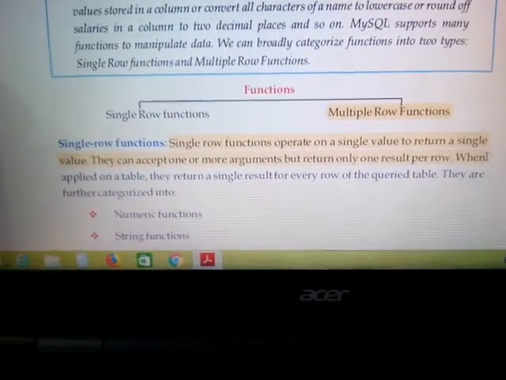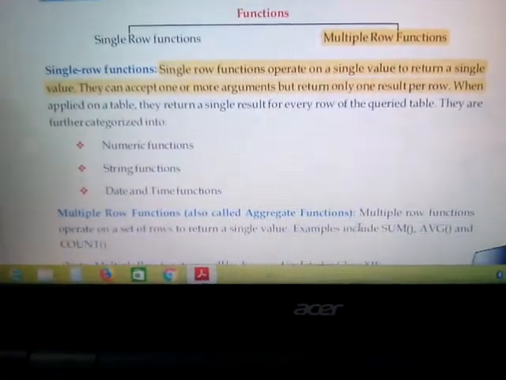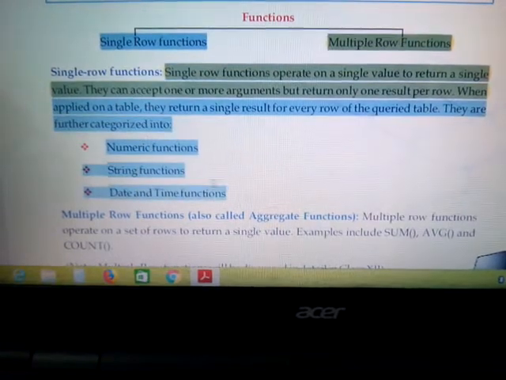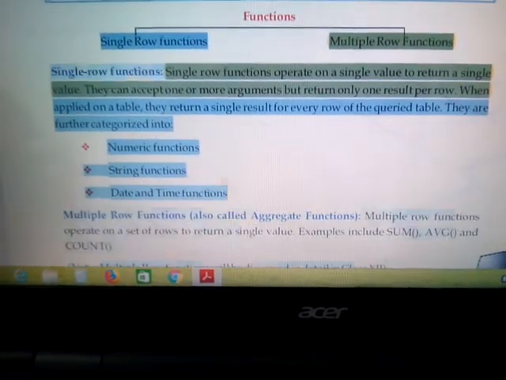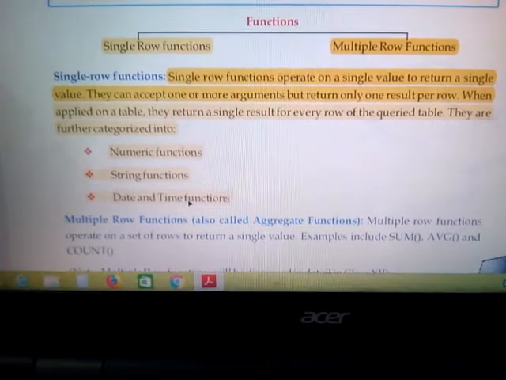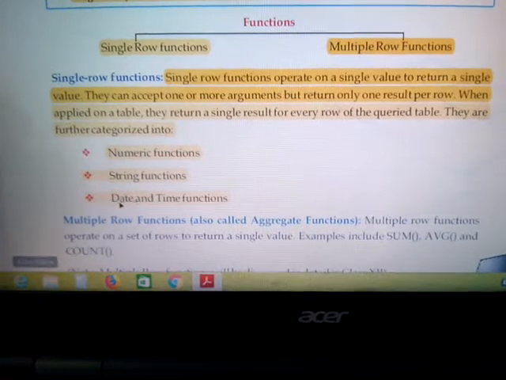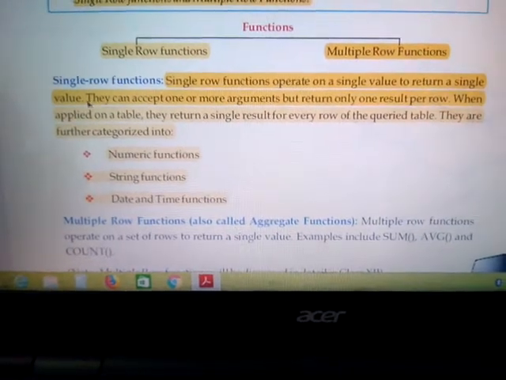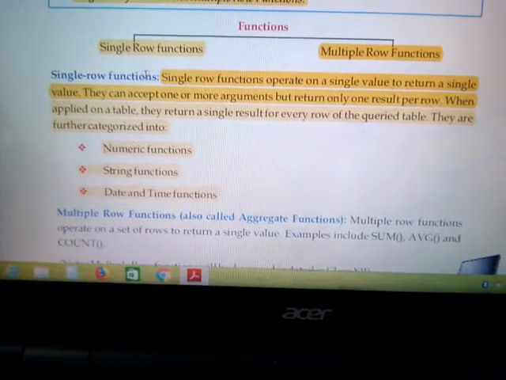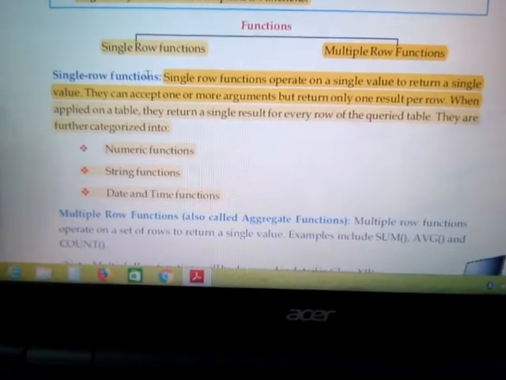Okay, so just check what are the single row functions. The single row functions are further categorized into these three. They are numeric, second is a string function, and third one is date and time function. So single row function is what? Again I am telling you all, single row functions operate on a single value and so obviously the answer will be a single value, right?